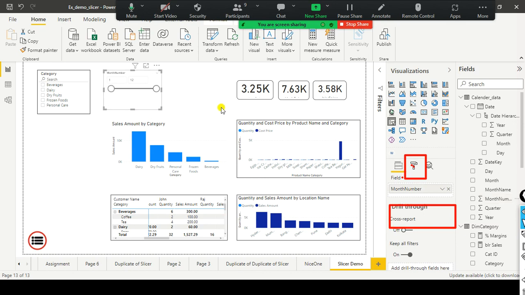By default it is a list type slicer, but when it comes to a numeric data type, by default the format of your slicer is between. It will display a slider. Just by sliding this on your left side or right side, you can change the value automatically.